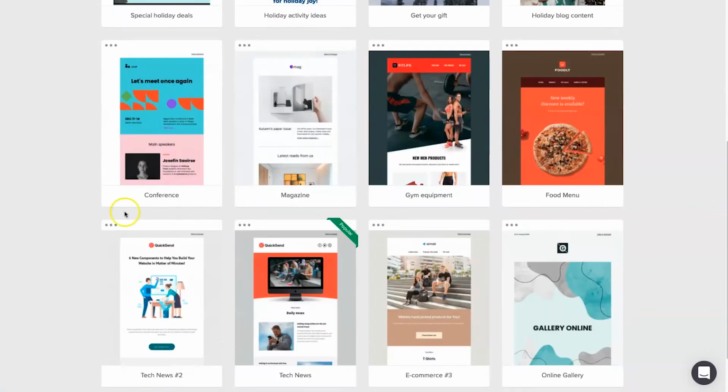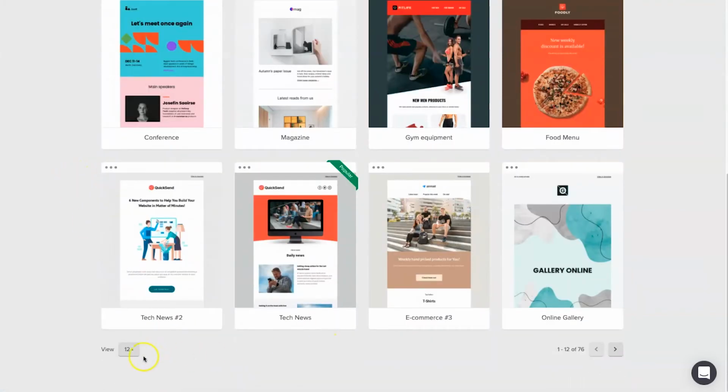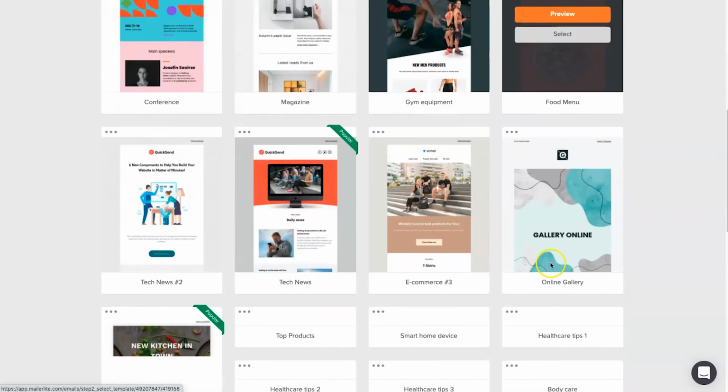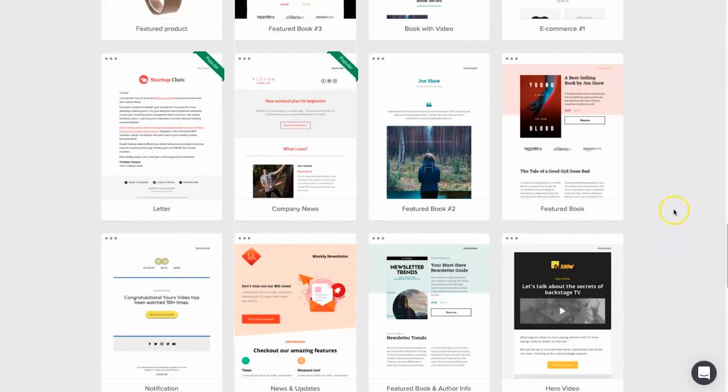But I'll show you quickly the templates, right? So we've got some different ones inside of here. We've got magazines, gym equipment, everything like that. There's 76 different types, as you can see down the bottom here. So you just want to come down and scroll to something that's quite relevant to what you're trying to create, right?